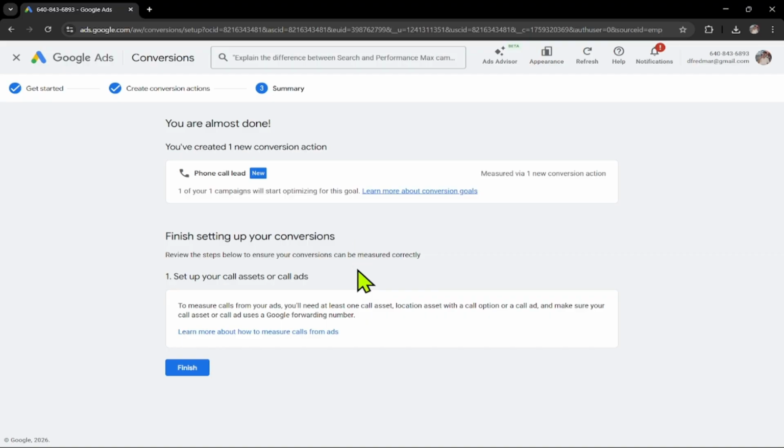Then choose the conversion value. You can use the same value for every call, or choose not to assign a value if you are not sure yet. Now set the count option. For leads, 1 is usually a good choice because one customer calling multiple times should often count as 1 lead.